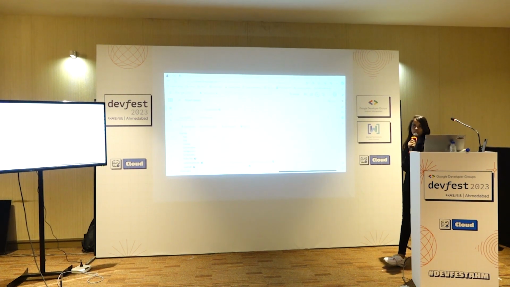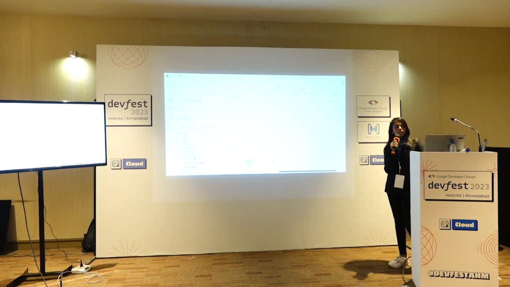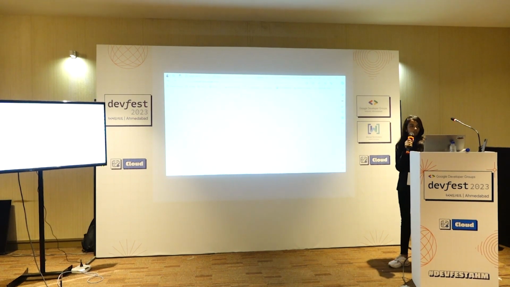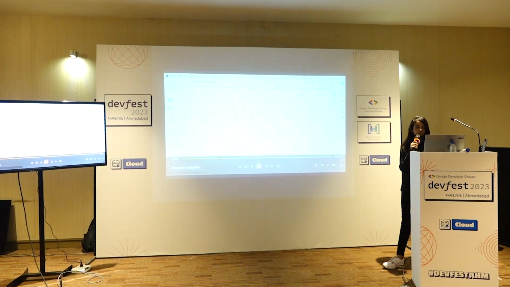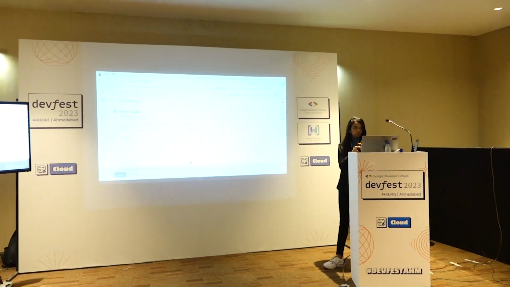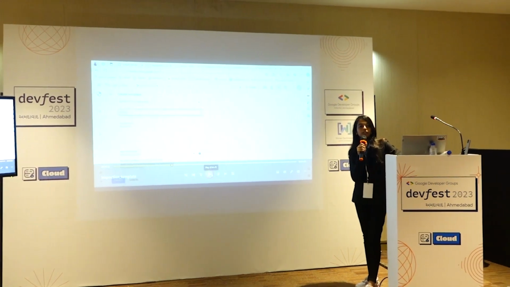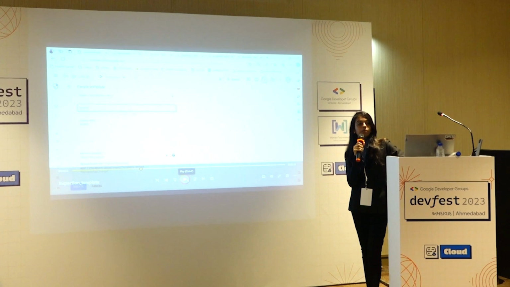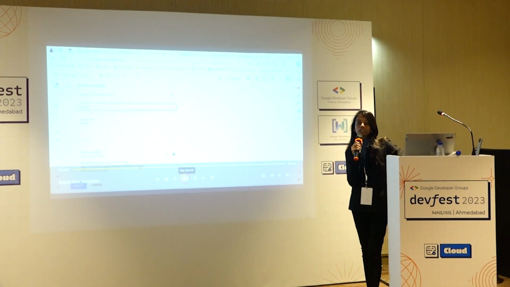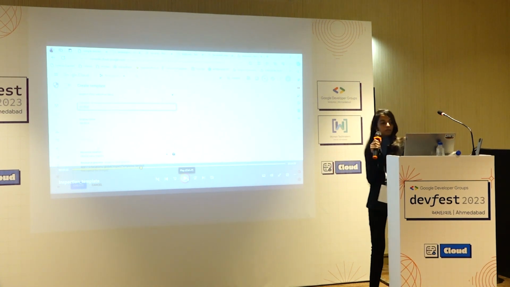Moving on to next. Now we'll be exploring the DLP API in depth. So here we'll be creating an inspection template in DLP. There are two options available in DLP. One is to create an inspection template and second one is to create a de-identification template. So first we'll be creating an inspection template.